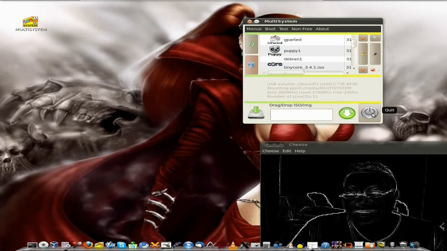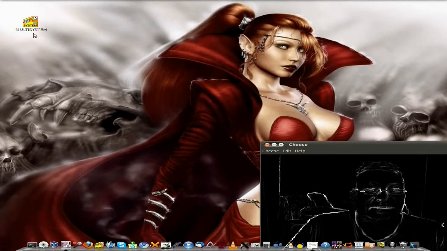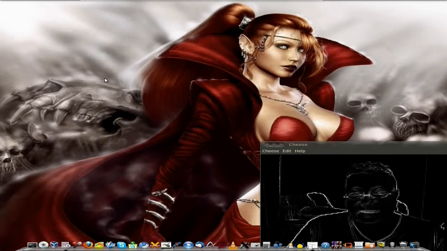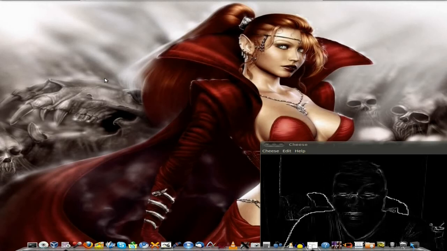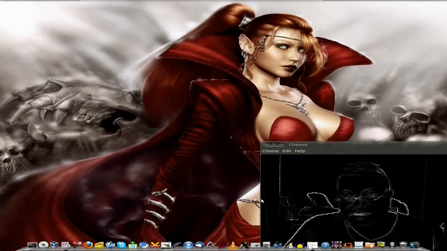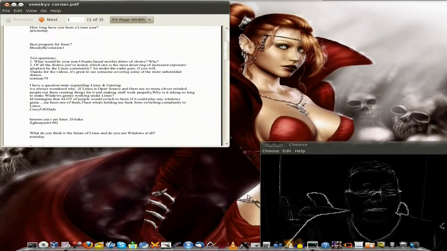So that's that bit out of the way. Okay, let's get back to Sneaky's Corner after I've unmounted this little drive. So just safely remove my drive, and I will unplug it as well. We don't do anything like that, do we? So anyway, let's bring up the rest of the questions for Sneaky's Corner.